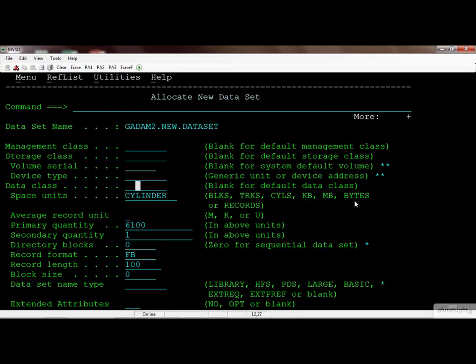In our example, what we were interested in was that we wanted 6 cylinders, and so I can come down here to my primary quantity and I can specify 6 there to indicate that that's how many cylinders I want allocated. On the row for the secondary quantity, this allows me to specify the number of cylinders that I would like to have as a secondary allocation in the event that I expect the data set to expand.